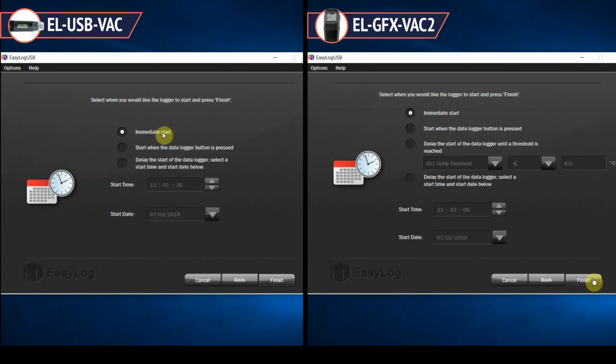Next, you can set up your logger to either start immediately, when the button is pressed, or for a set date and time. We recommend you delay your start by 2 hours to let the glycol probe acclimatise to the fridge or freezer temperature. For GFX loggers, you also have the option to set the logger to start once a temperature threshold has been reached.